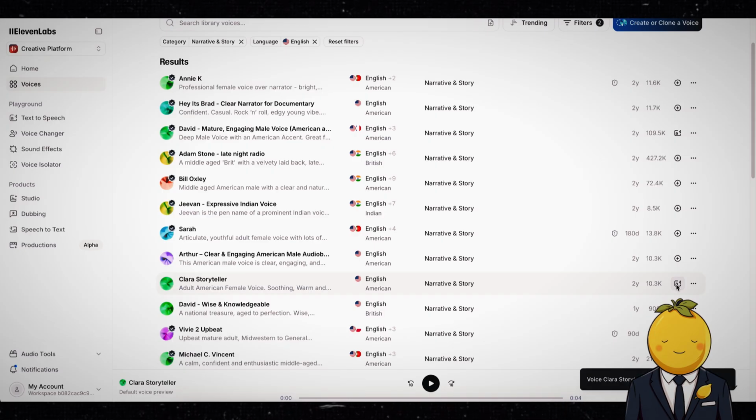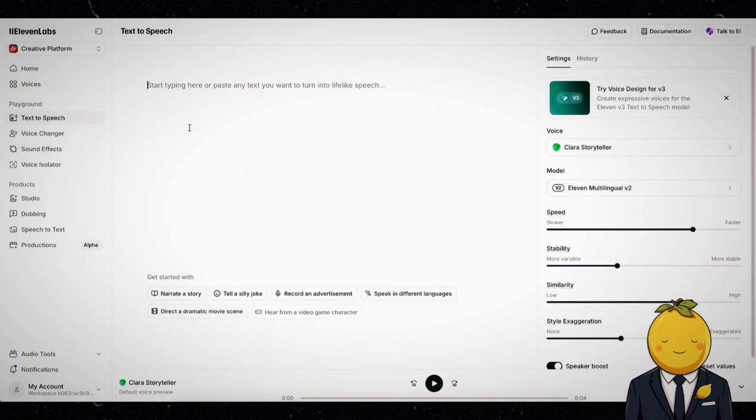Once you've found the perfect voice, simply add it, and now add the script text and generate it.